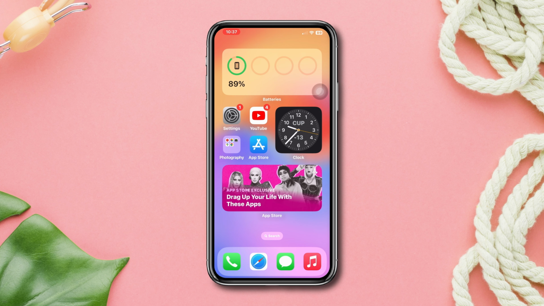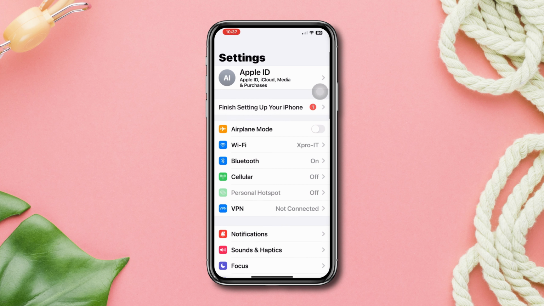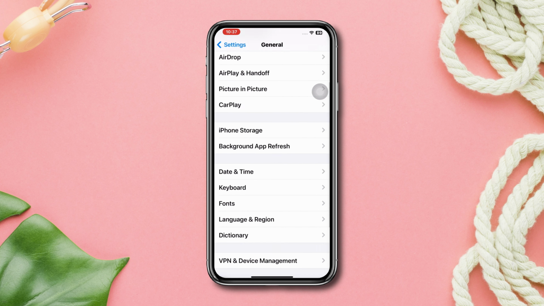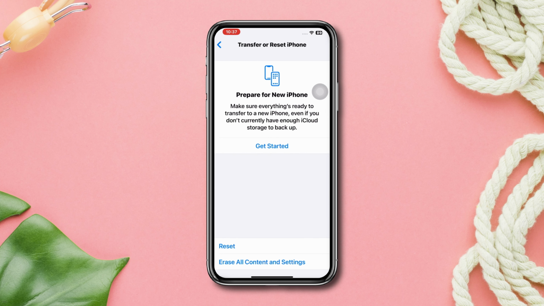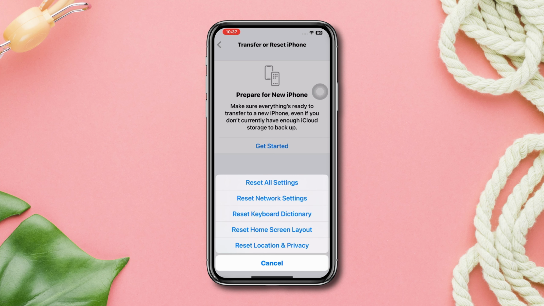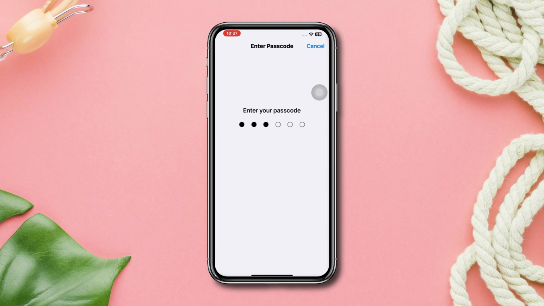Solution 3. Give Reset All Settings. Go to Settings, scroll down, tap General, scroll down, tap Transfer or Reset. Tap Reset All Settings. After that, your problem will be solved.